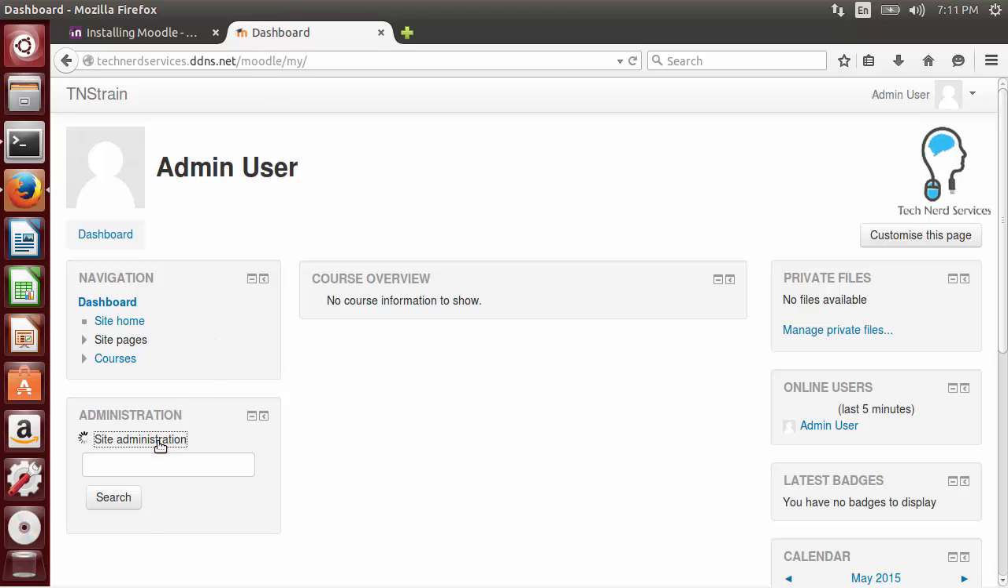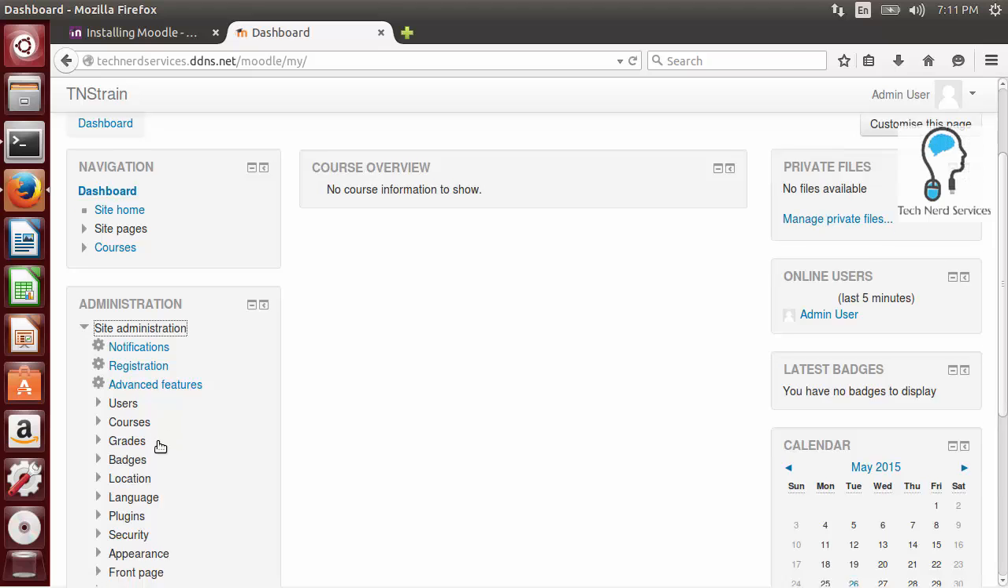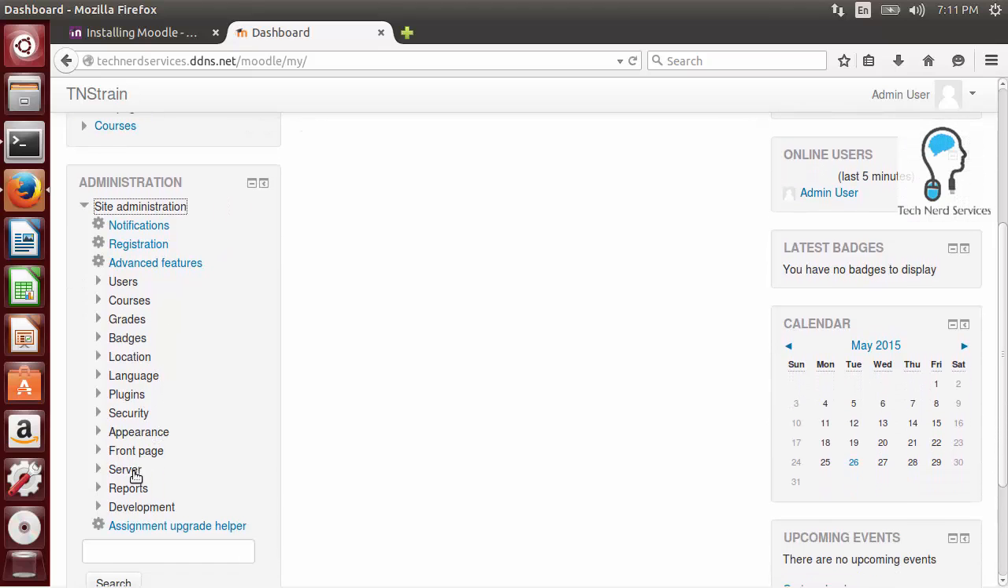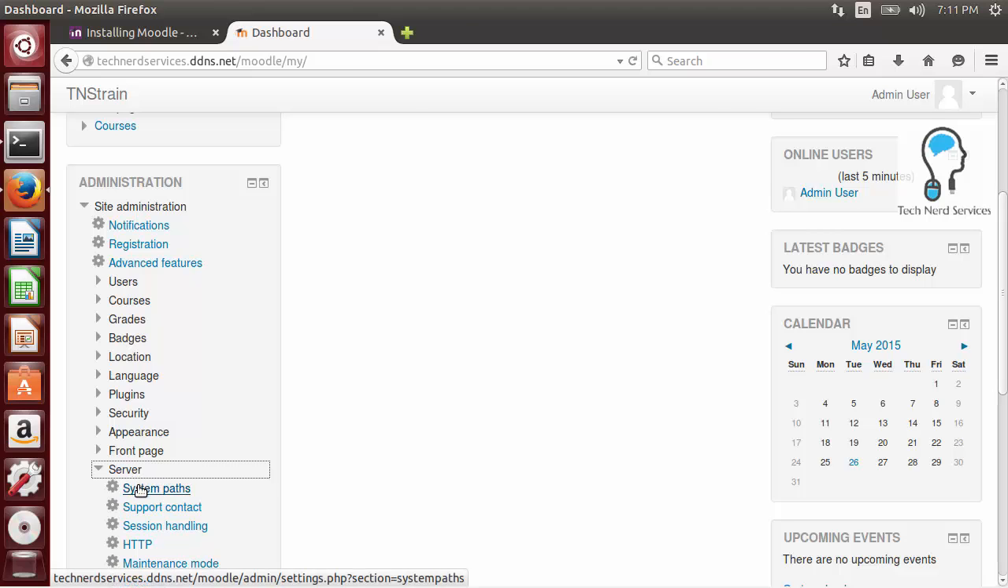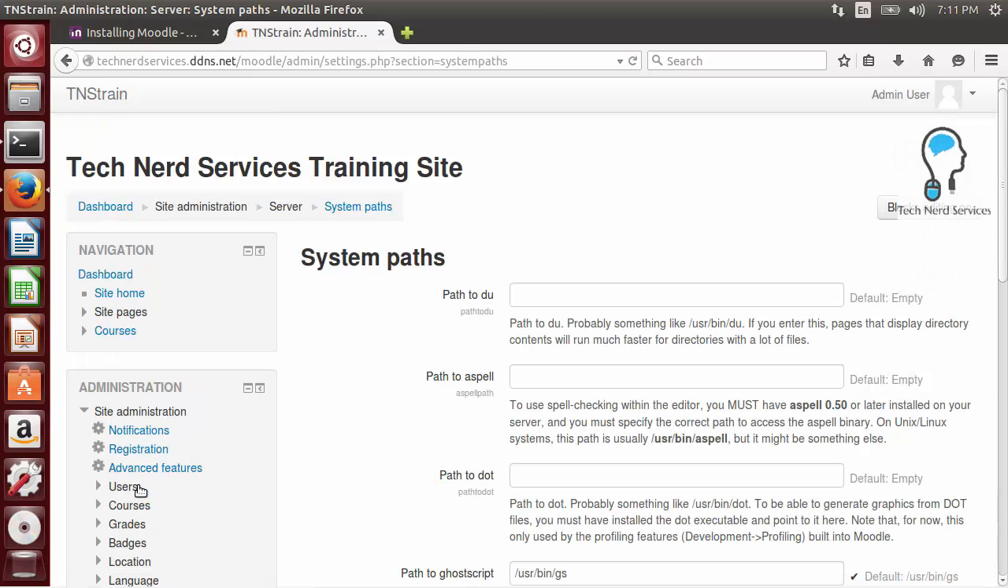The next one we want to do is system paths in Linux. So with that, we can go back to Moodle, click on Site Administration, scroll down a little bit, and we're looking for a server. From there, we can go ahead and click on the system paths, and we can add those system paths from our Ubuntu server. So path to du, so this is going to be an application that helps with search in a directory. So we want to type in /usr/bin/du, as well as then path to aspell.